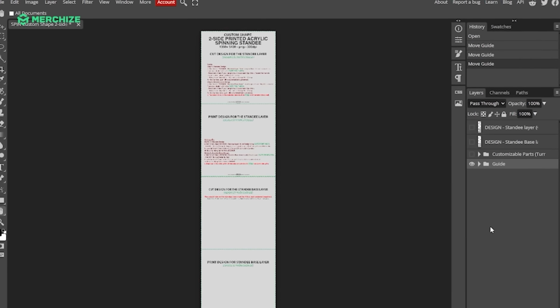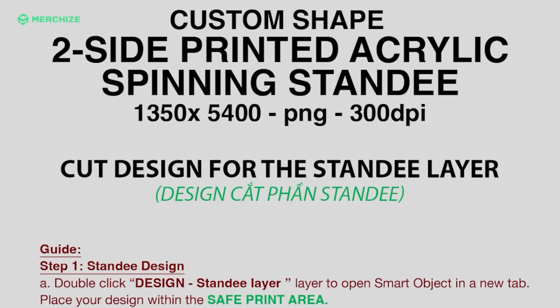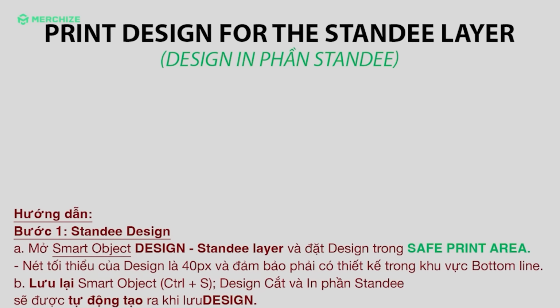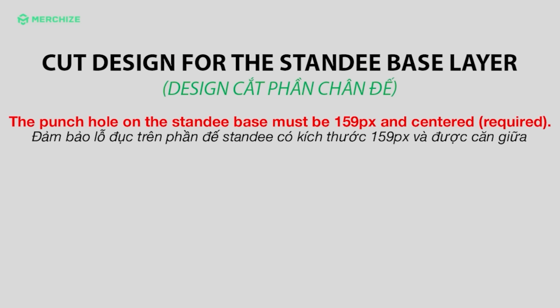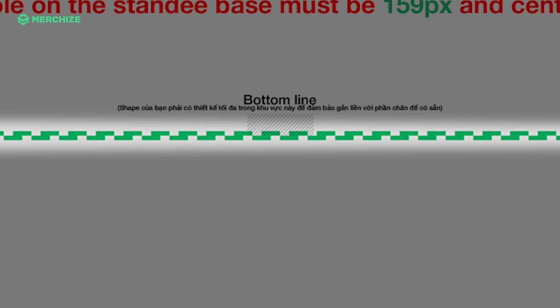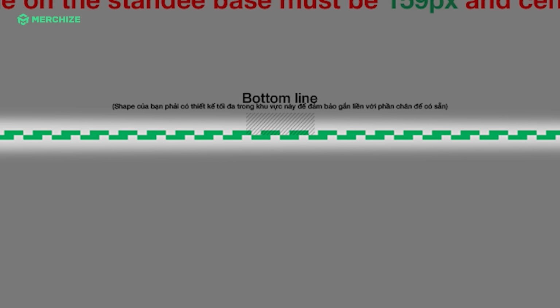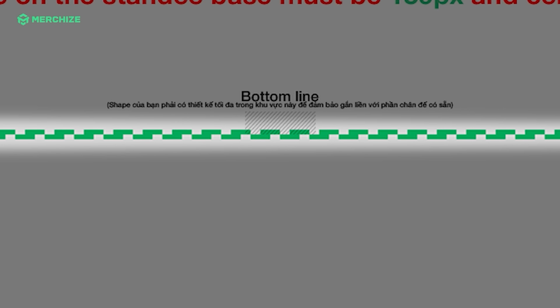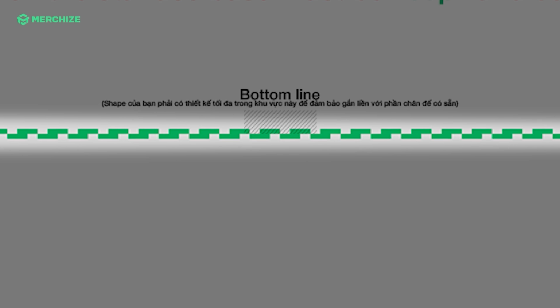Now let's look at the template. Here you can see all four sections: the cutout shape and printed design for the standee, and the cutout shape and printed design for the base. Zoom into the bottom of the cut shape of the standee. You will notice a crossed-out rectangle. Your cut shape design must cover this section entirely.